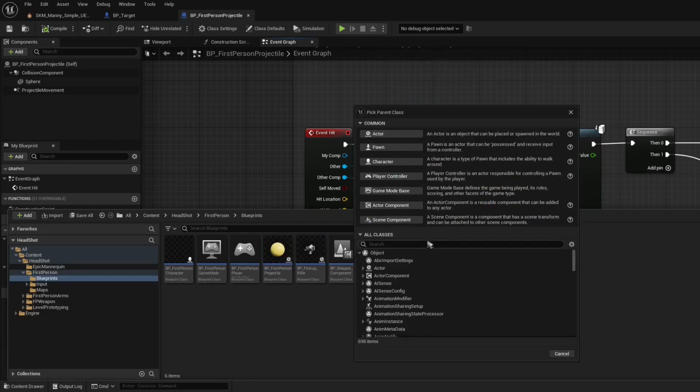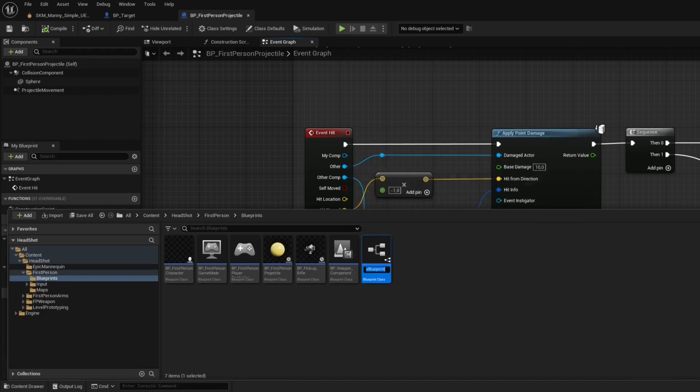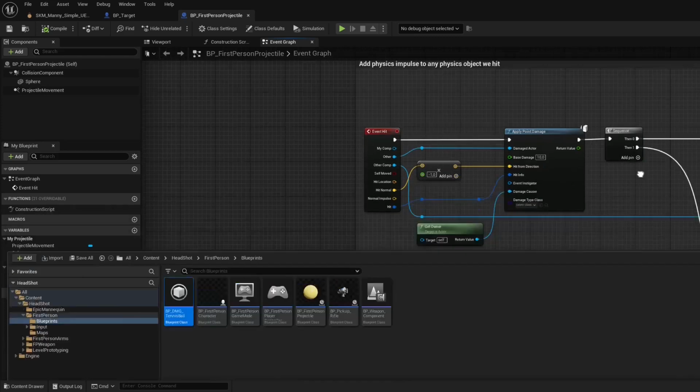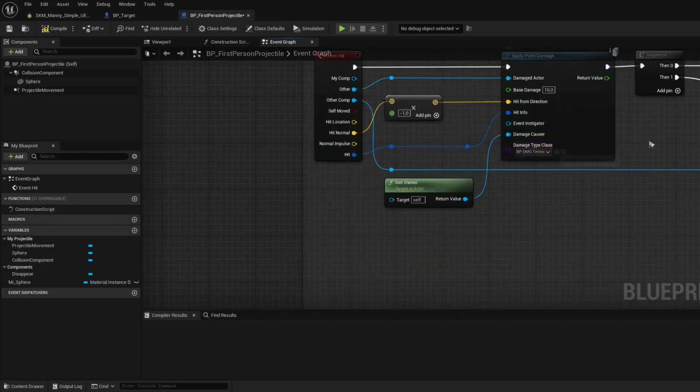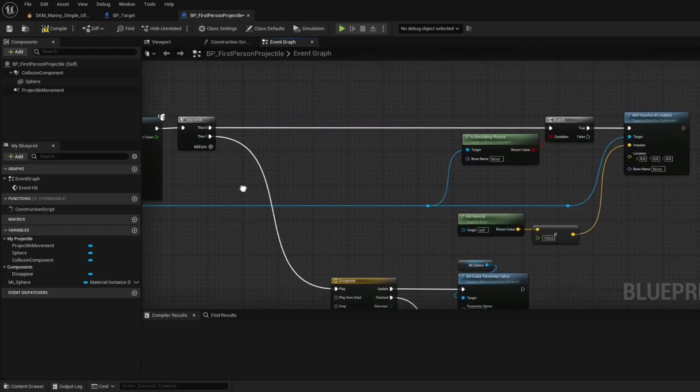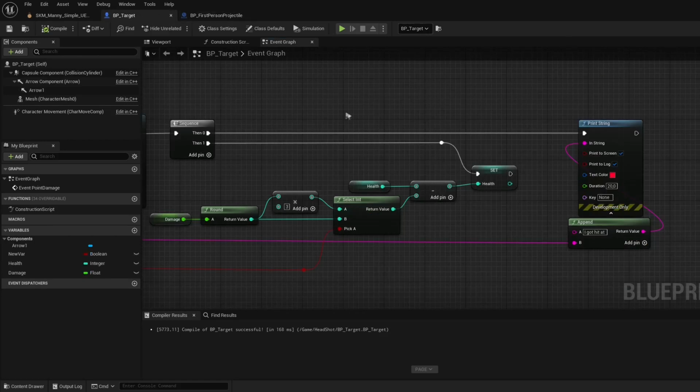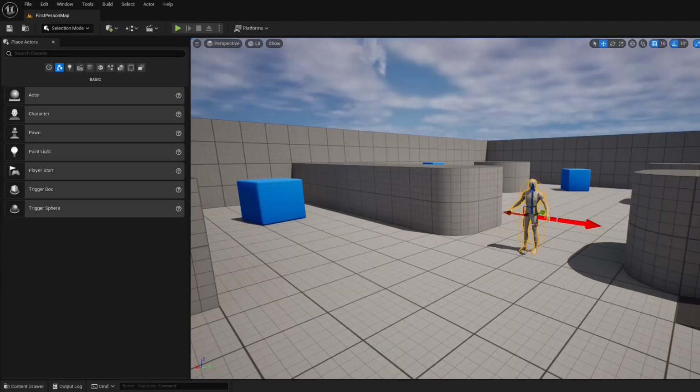like this, add a blueprint, damage type, okay, I'll call it tennis ball. Anyway, I could just put it here, and then in the target. So the target is this one.